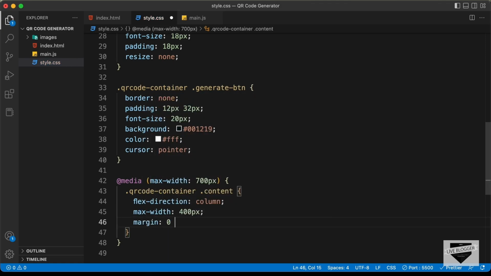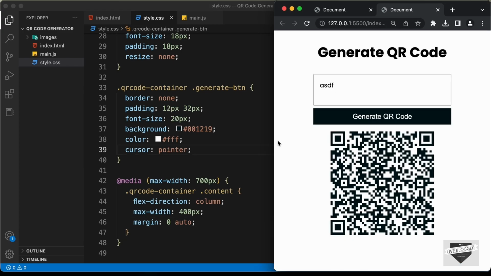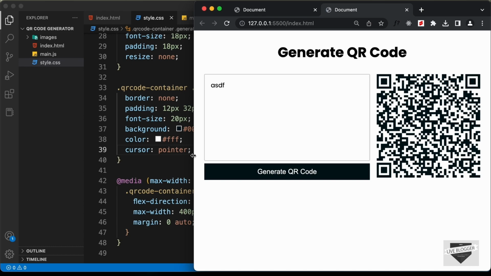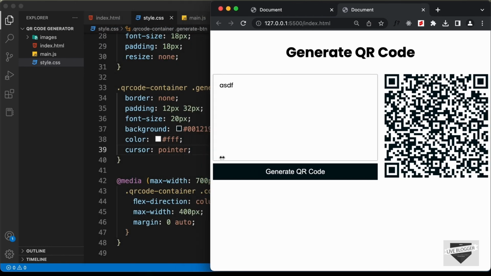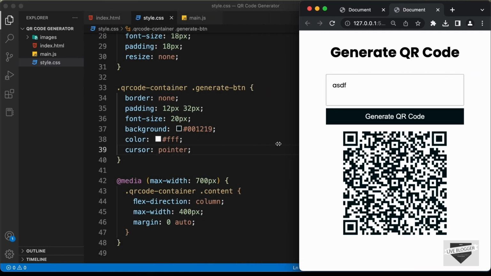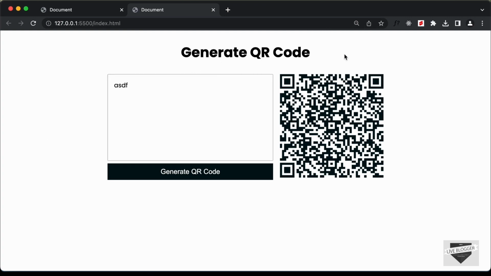So I'll just type margin 0 auto, and now we can see this is how it looks on a smaller screen. And if I increase the width of the browser window, this is how it looks on a larger screen. So it is completely responsive. Right, so that's basically it with the design of our QR code generator.